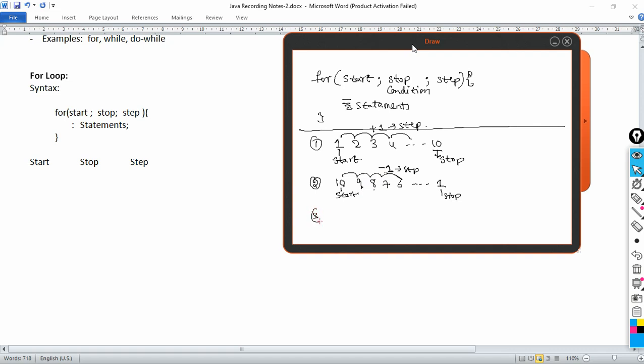Number 3 I am going to explain. Let me say 2, 4, 6, 8, 10. What is the start? Start is 2 and stop is 10, and the step is plus 2. So like this we can specify the start, stop and step.